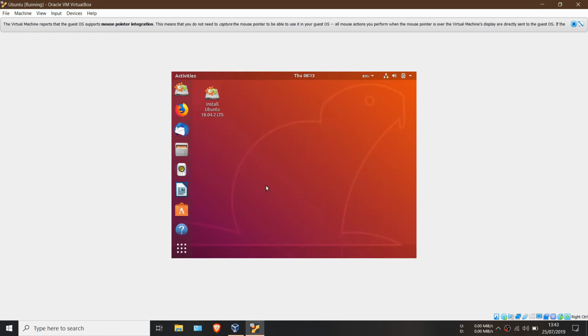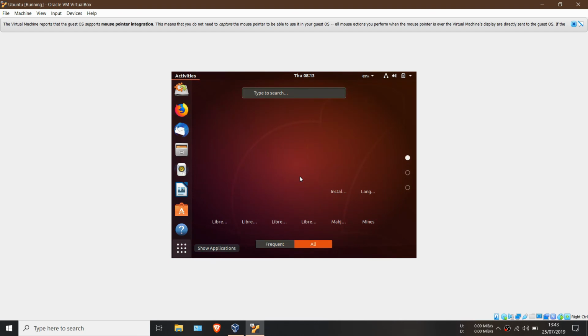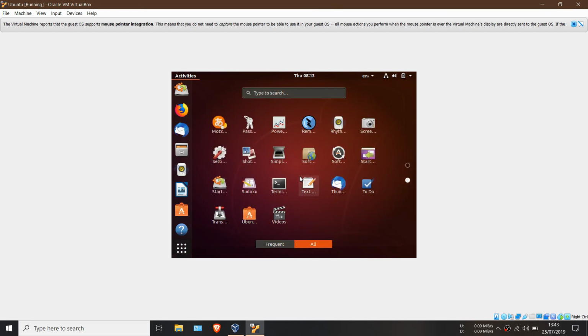And there you go. You are on the desktop and things are exactly the same as what we find in Ubuntu. You can open the terminal and code whatever you want.